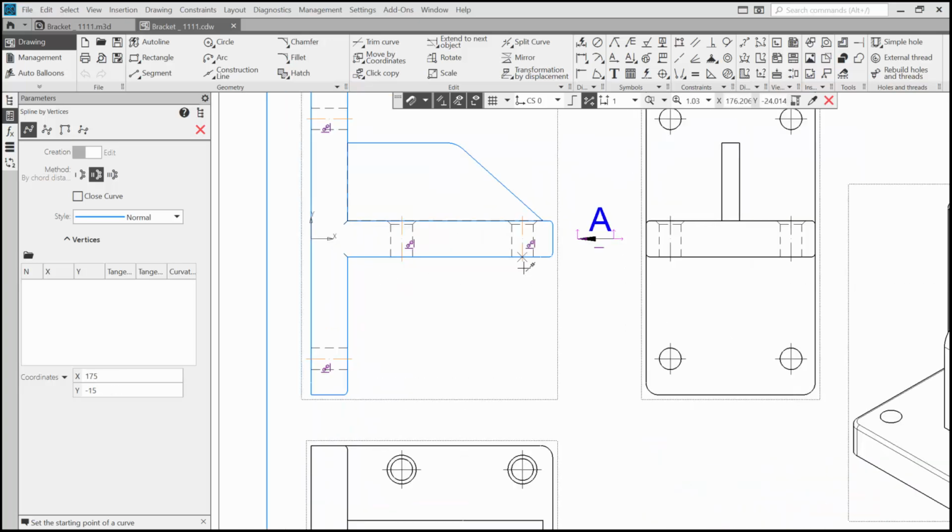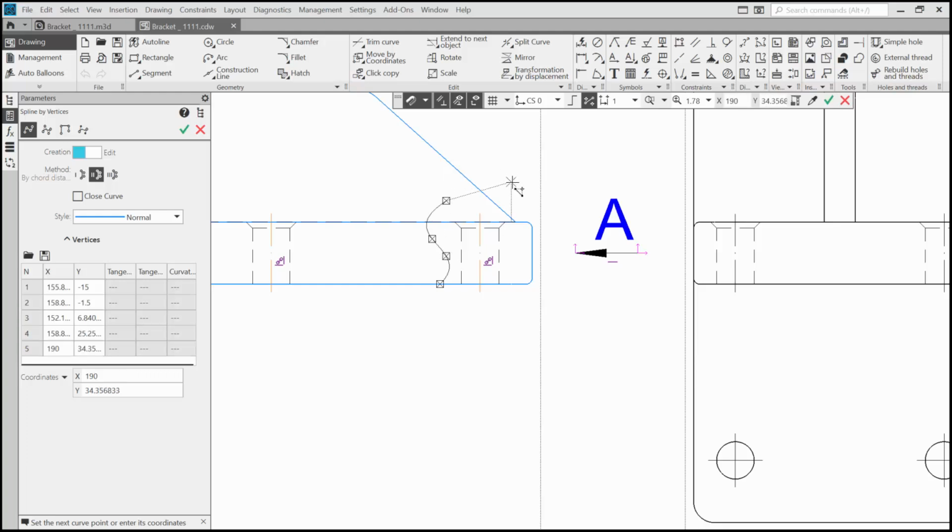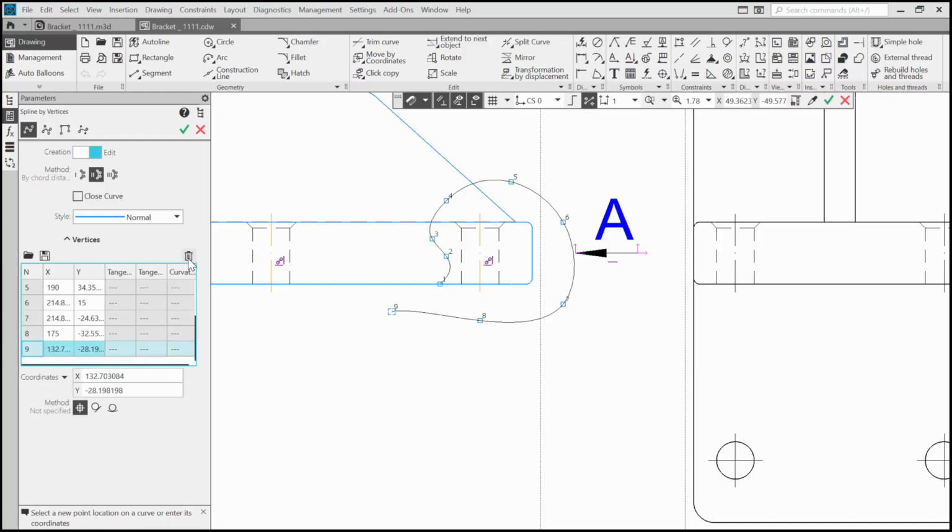Then set points for the spline one by one. If you created an extra point, like I did, you can select it in the vertices table and click Delete. When you finish, check the Close Curve option. It's important because otherwise your spline will remain open and you won't be able to use it as a profile for the broken out section. Note that in this case the line style doesn't matter.